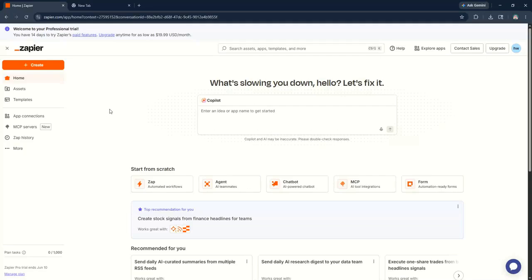To do this, click on the Sign Up button, which you can find in the top right corner of the page. You'll be prompted to enter your email address, or you can opt to sign up using your Google, Microsoft, or Facebook accounts for convenience. After entering your details, click on Get Started Free.